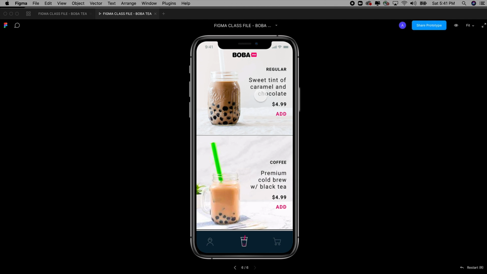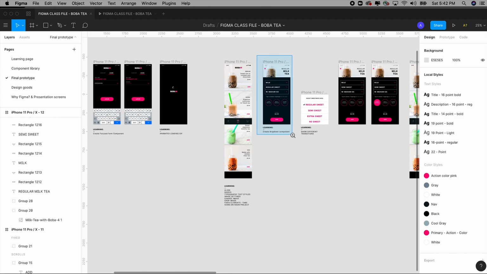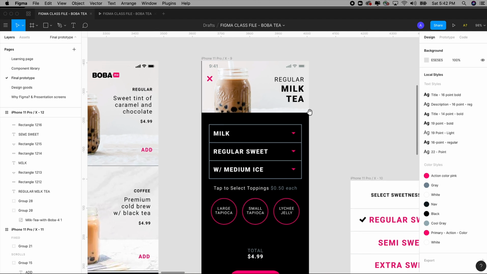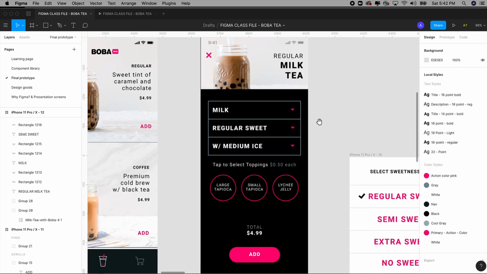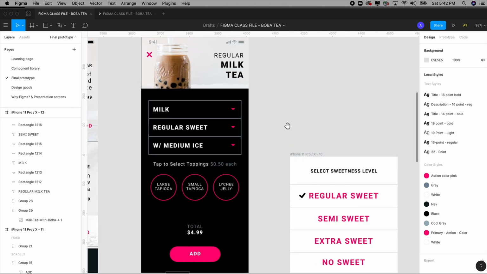So the next thing we want to do here is if I tap anywhere, not just the add button, but anywhere on the milk tea space here, it's going to open up the selection modal for the regular milk tea. So that's this screen here. Looks like this. So let's go ahead and build out this screen here. And we're going to work on the drop down as well to the right here.